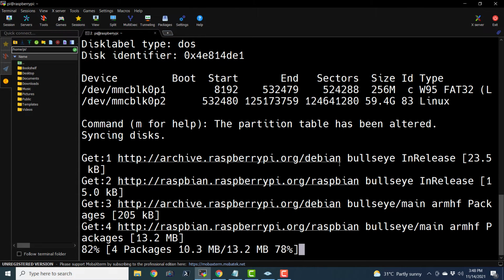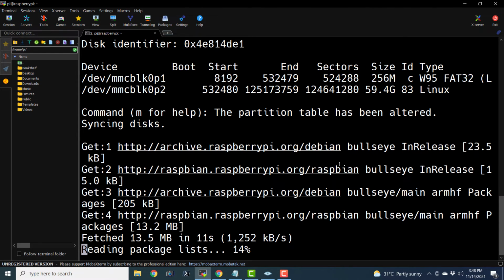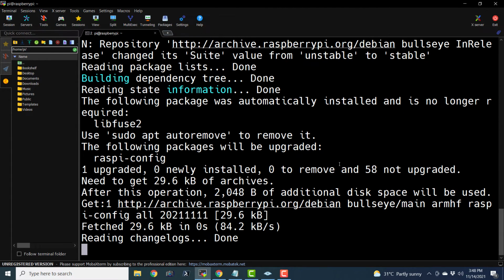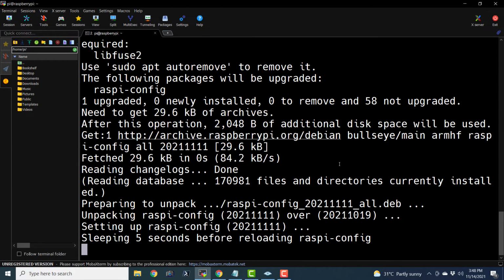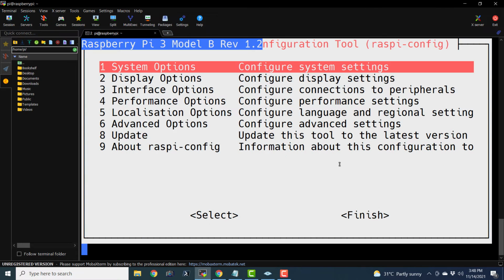And anyway, we have connected it to the Wi-Fi at the time of setup itself. So it is going to update the raspi-config utility itself. So it seems that it has fetched everything and it is going to copy the files now, install all the stuff. Okay, it seems that installation is complete. It is going to reload the raspi-config tool again. Okay.